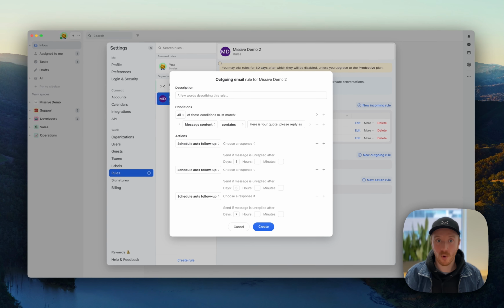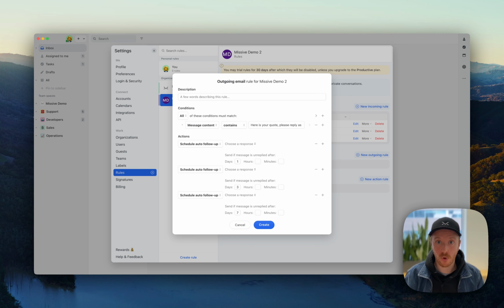But watch out. If your conditions are too broad, you can create an infinite loop here. For example, if your condition is just from is present and your actions are this auto follow-up sequence, then the rule will trigger over and over because each automated message triggers the rule again.